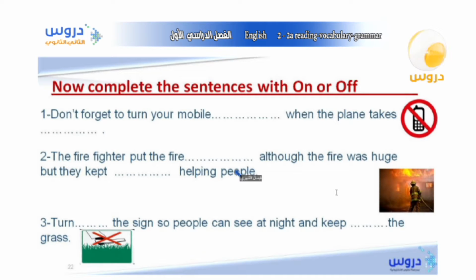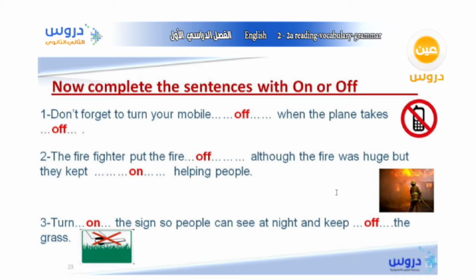Okay. We are going to see the answers to make sure that we almost know the prepositions with the verbs. We call it phrasal verb. So don't forget to turn your mobile off when the plane takes off. Alright, the firefighter put the fire off, although the fire was huge, but they kept on helping people. And the final thing, turn on the sign so people can see at night and keep off the grass.